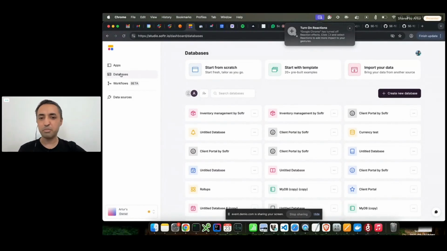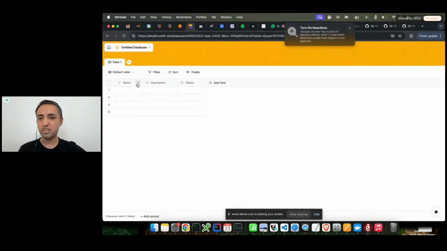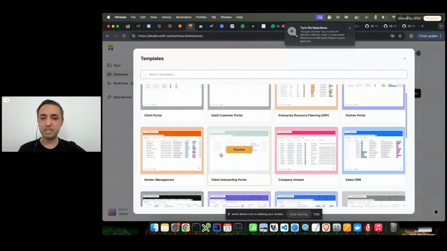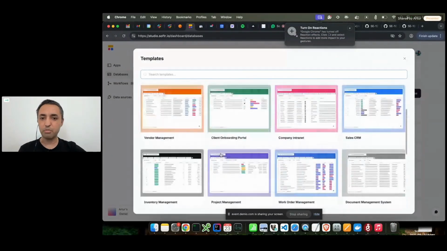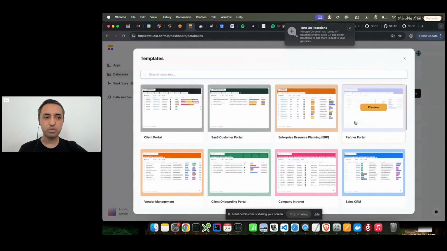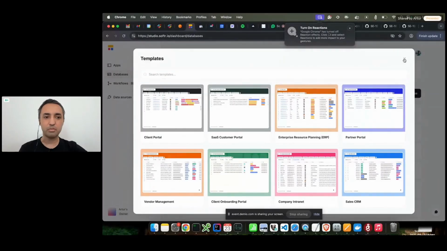This is the database menu. So here we have a list of databases that usually you would be creating. We have a few options to start, like start from scratch, where you create a very simple database, nothing is there, then you just continue building. We also have like 20 templates built here, and we will continue adding more, and soon I'll show one of them. So you could import the template and build on top of it.